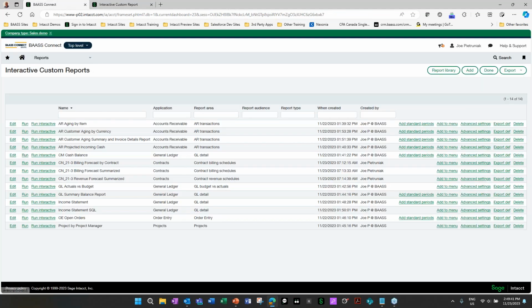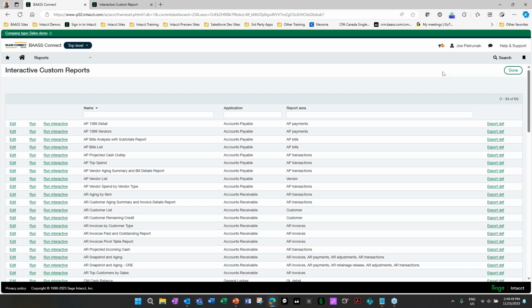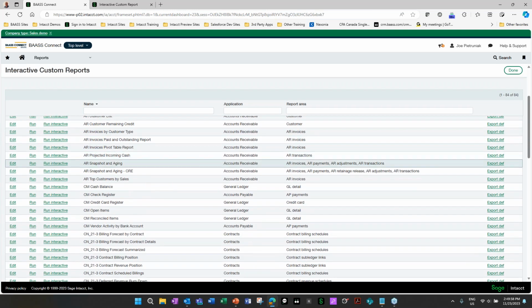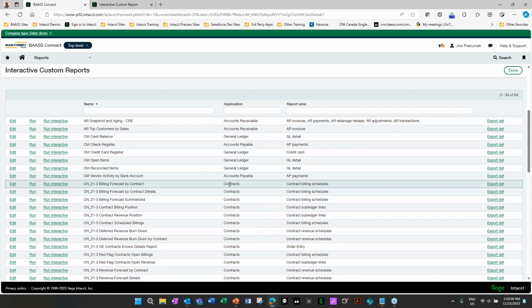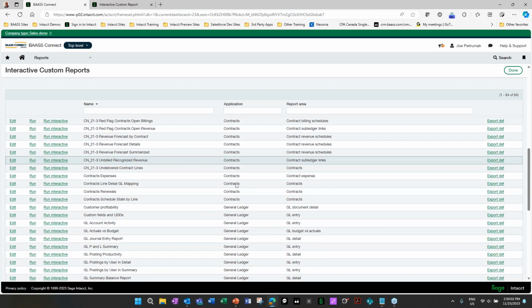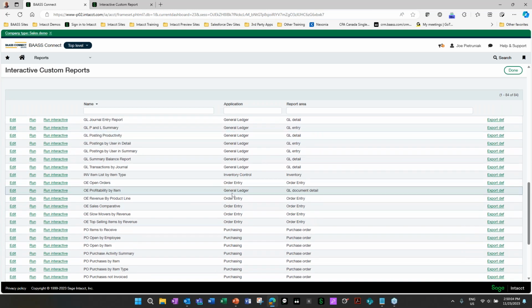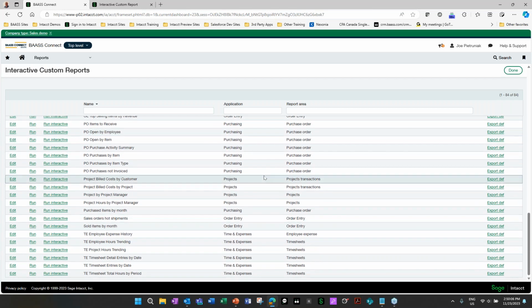And as mentioned, in order to start up these reports, you could create them right from scratch, or like I said, you go to the report library, and there are over 60 pre-built custom reports that are available to you. Depending on the modules you have subscribed to, you might also have access to contract reports, order entry and purchasing reports, and some projects and time and expense reports as well that have been pre-built for you.